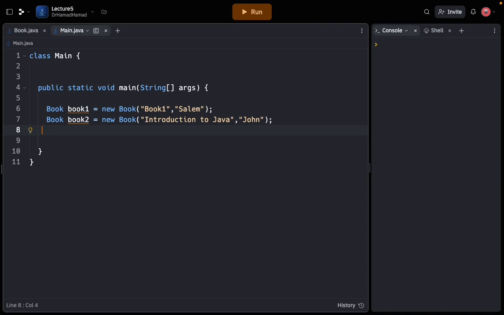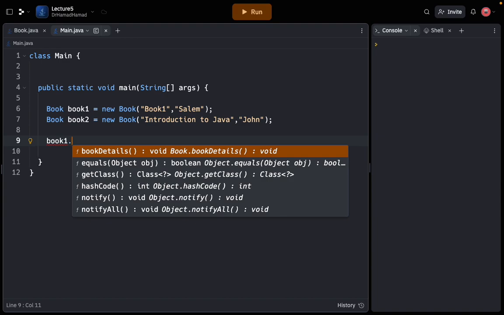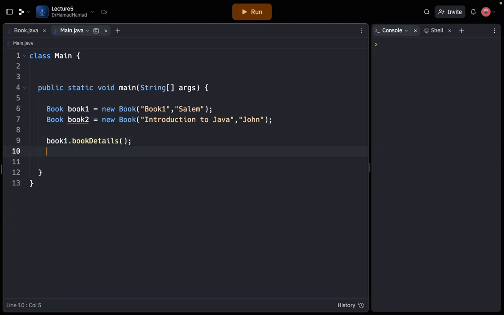But this one here we're doing, yeah? We are sending this information to the constructor that requires these two things. Now, if I want to see book one details, how do I do that? See, this is object oriented, yeah? You need to have the object name first. So book one dot bookDetails. It came automatic. Now book two, then bookDetails. Yeah. So this way, what I did, I created two objects of the book, and then I displayed the details of book one and book two.